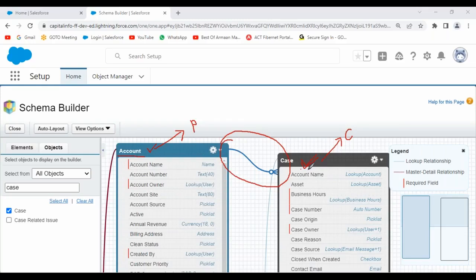Now, how do we know account is the parent and case is the child? Because these two objects we have been discussing for almost two weeks. We know what account is, we know what case is. Suppose these two object names are completely new to me. This is like object one, this is like object two. Then how do we know whether these two objects are related or not? Is it one to one or one to many? How do we know which one is parent, which one is child? How do we know that? Just by looking at the connector here.